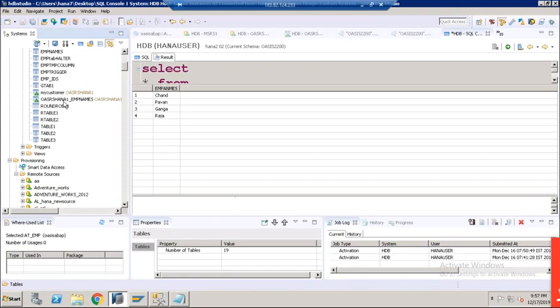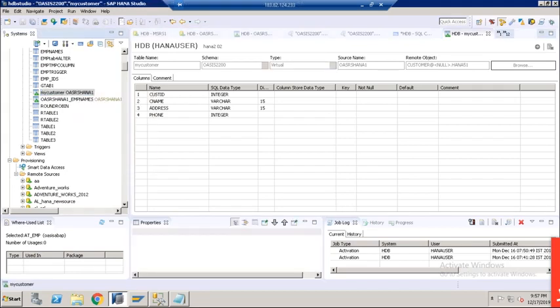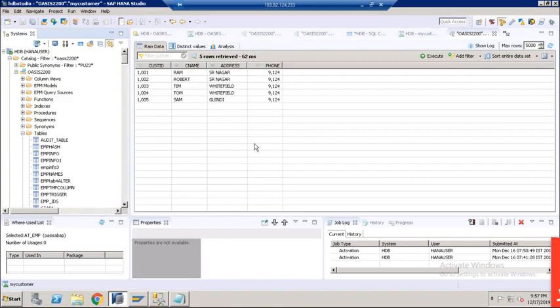This is the my customer table, and here you can see the schema, type, source name, and remote object. Now right click, open data preview, we are able to see data. So this is smart data access. Is it clear, everyone? Any questions on smart data access?